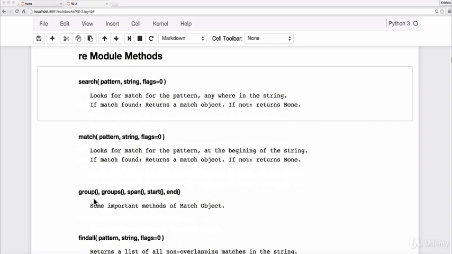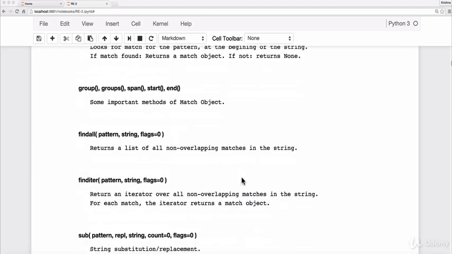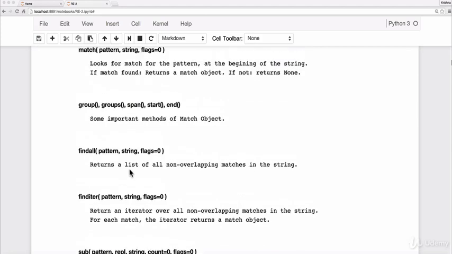Then there are some methods on this match object, like group, groups, span, start and end. These are all the methods we can use on this match object. Once we get a match object, we can use these methods on that match object. Then we saw the two methods, findall and finditer.